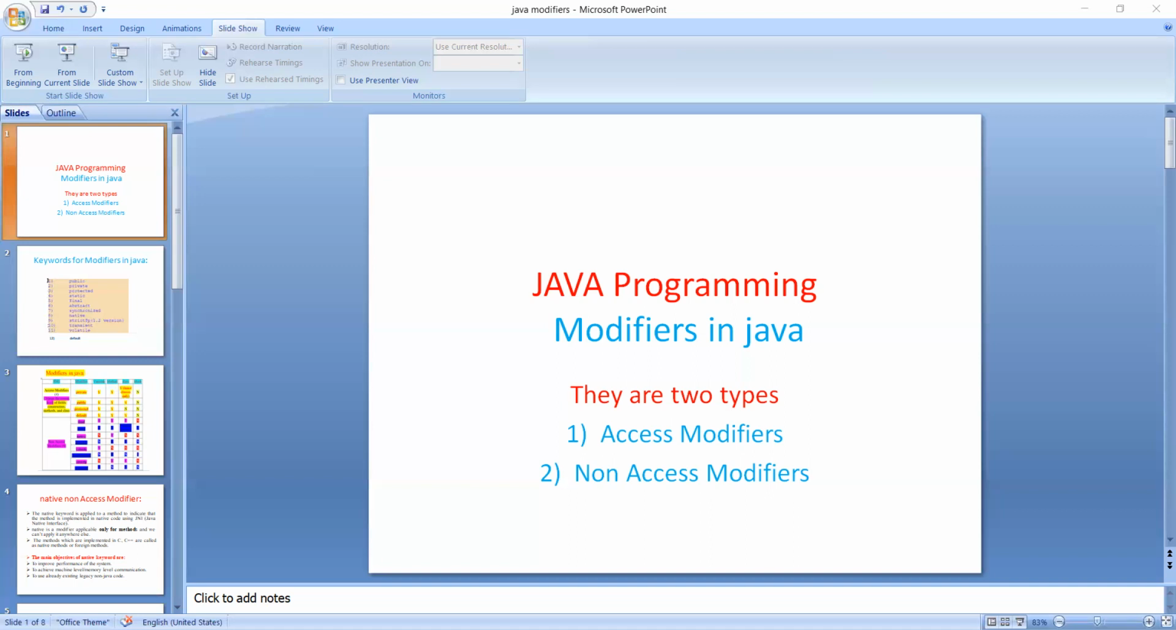Suppose you are declaring a method as a native method. Native is a non-access modifier. The native keyword is applied to a method only to indicate the method is implemented in native code using the Java Native Interface. Native is a modifier applicable only for methods, and we cannot apply it anywhere else. The methods which are implemented in C or C++, the old programming languages, we are using as they are in our Java programming.